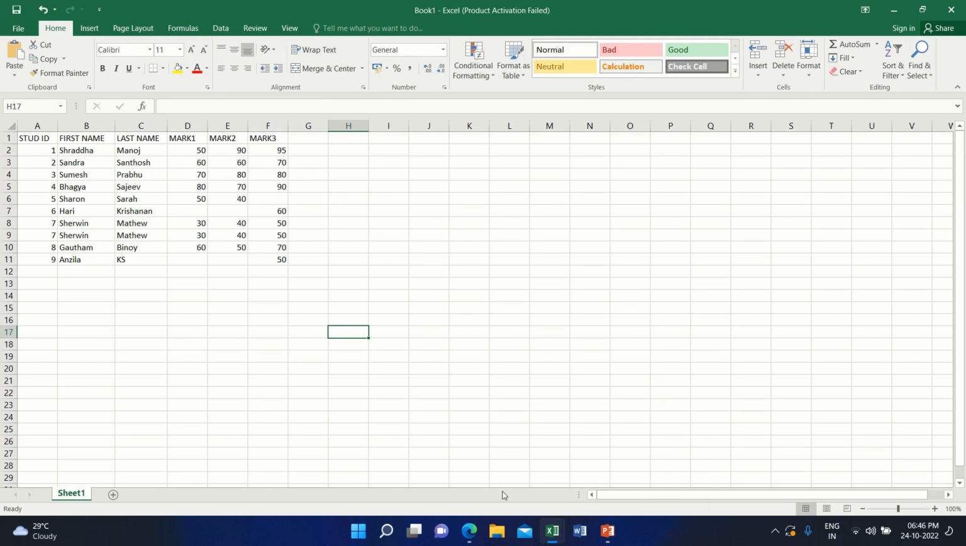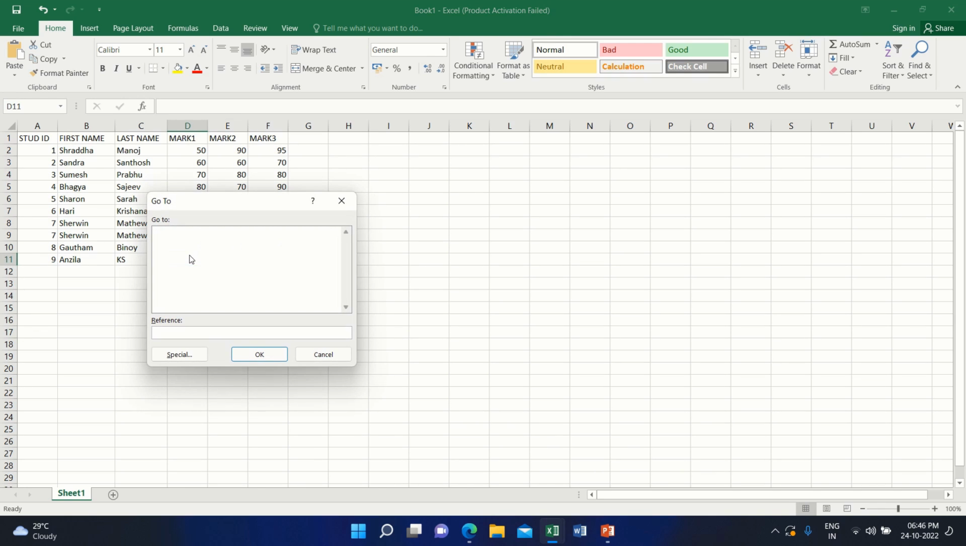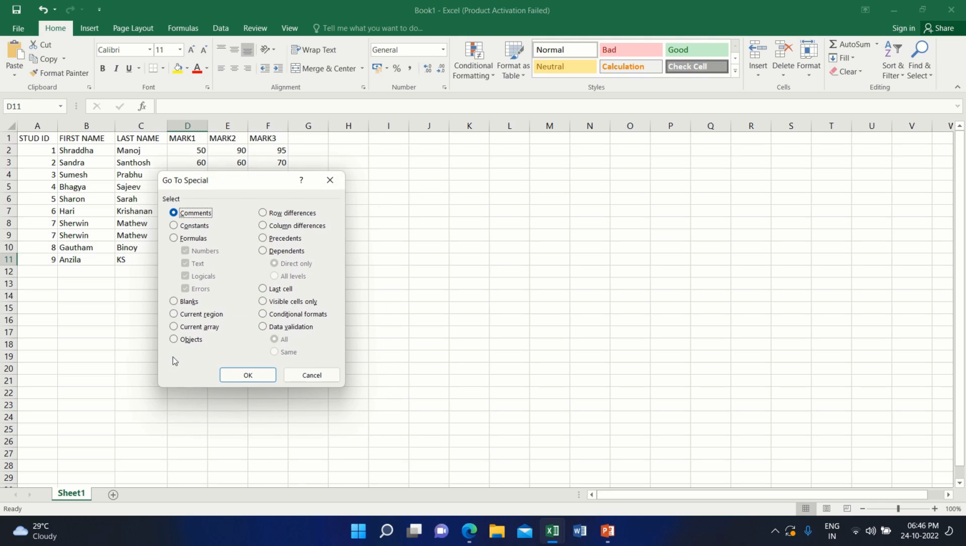This is a dataset containing information about a few students. We can see that in this, some cells are empty. So we want to replace these blank spaces with the global constant 0. For that, first I'm going to press F5. It will open a dialog box. Click the Special button at the bottom left. From this, select Blanks and click OK.